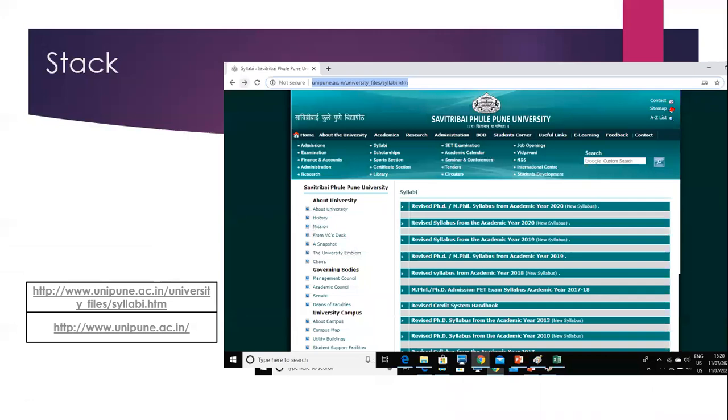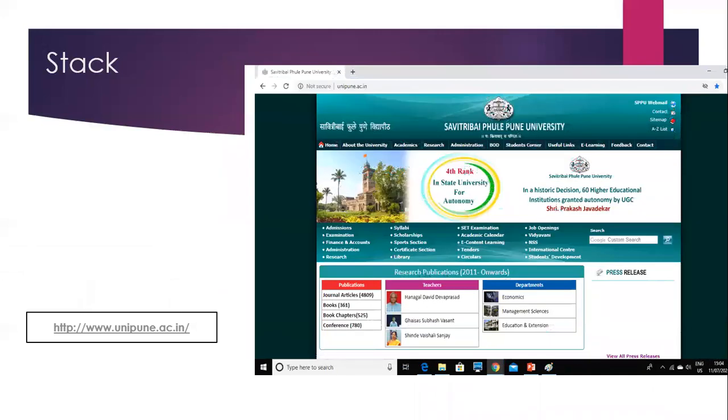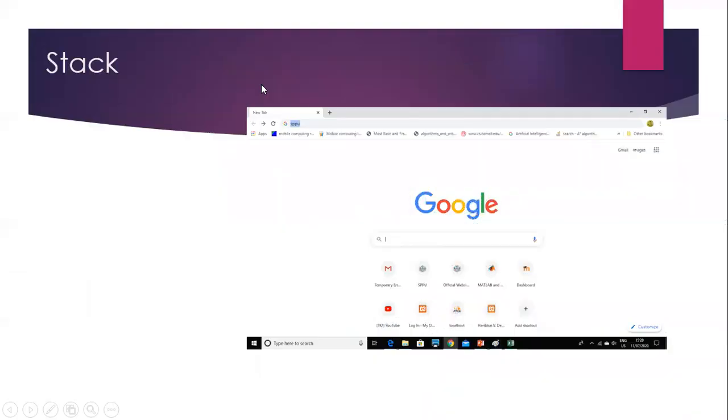After that, again someone clicks on the back button. So I'm on the syllabi page. Again someone hits the previous button. So I'm on the SPPU website. Again, I click on this previous button. So it comes to my Google page where I started my search.